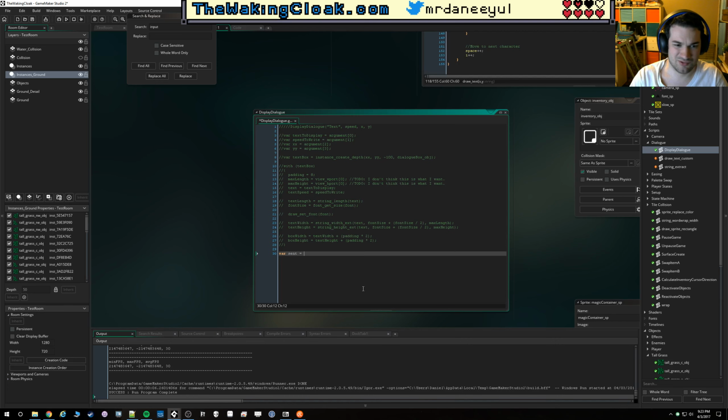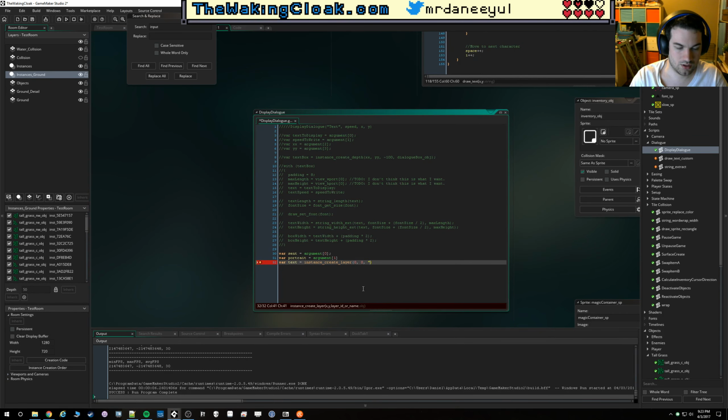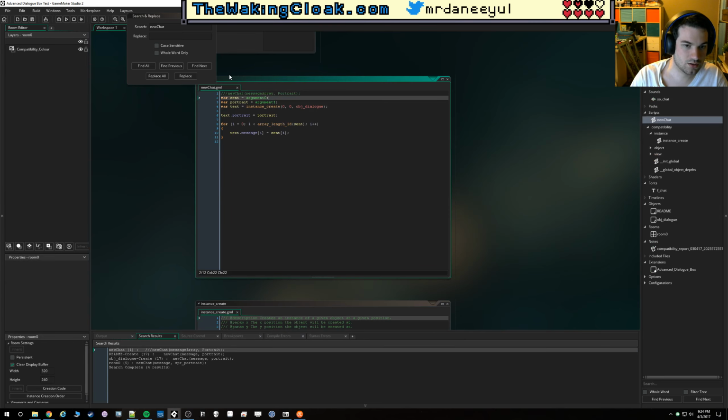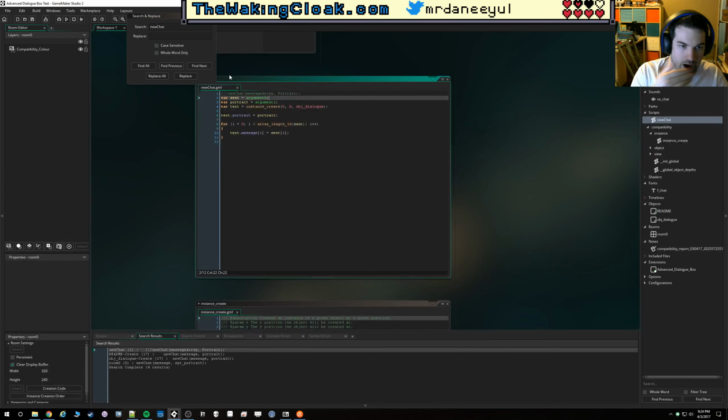Sent equals 0. Our portrait equals argument 1. I can't believe I just did that. Hang on. Argument, not just 0. Argument 0. Var text equals instance create, layer, 0 0. What's it? I guess instances. Dialog object. There you go.